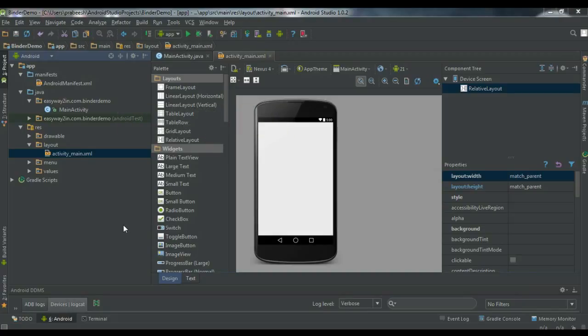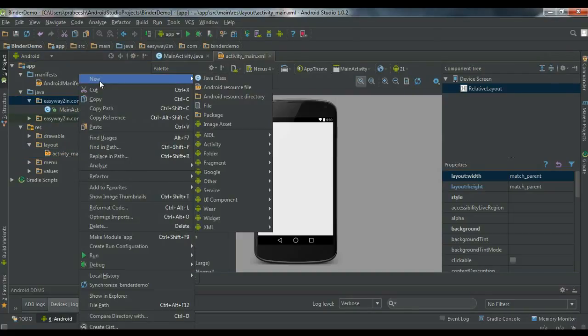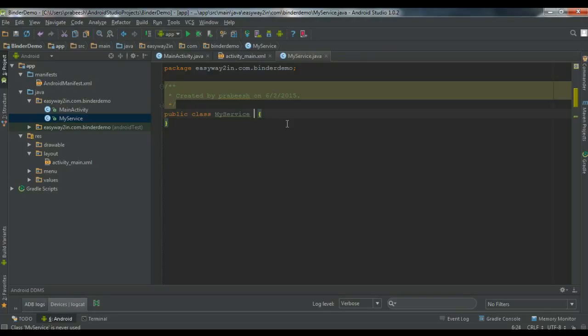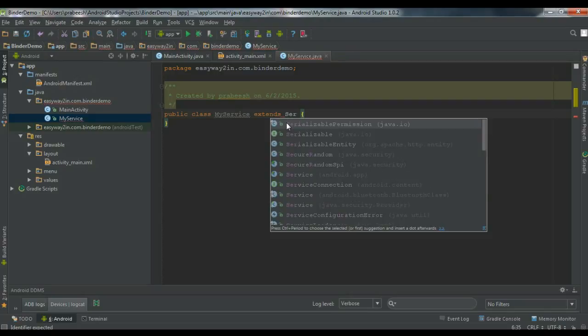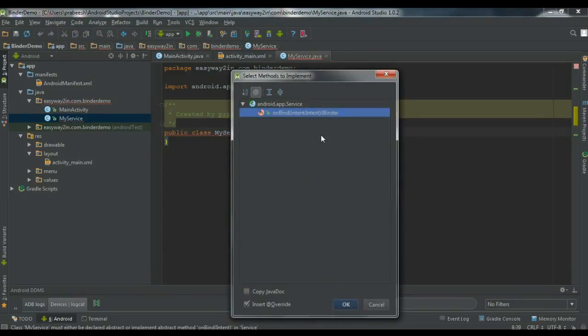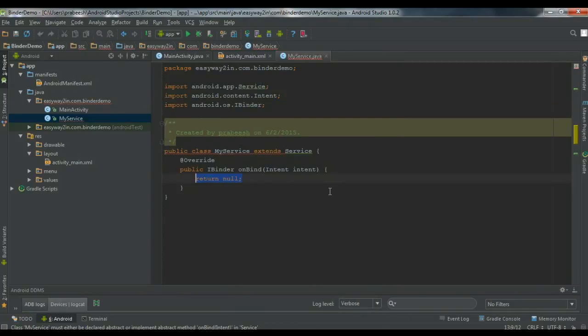First we have to create a service. Go to the package, right click the package and create a new Java class. I name the class MyService and click OK. So this is a service, so you have to extend the Service class, extends Service, and you need to override the method, implement methods. Here only one method is needed, which is the onBind method. Click OK. Now here we are going to create a bound service.